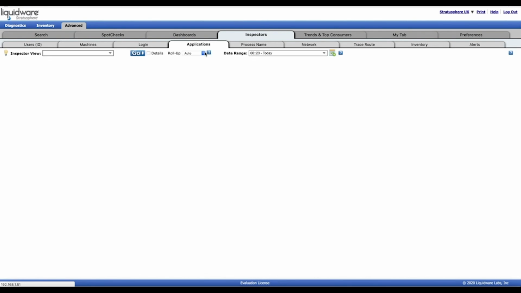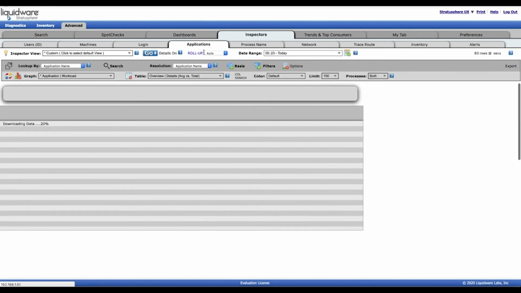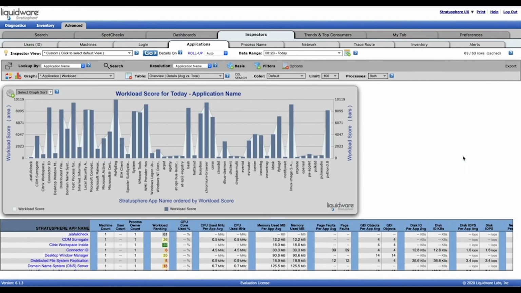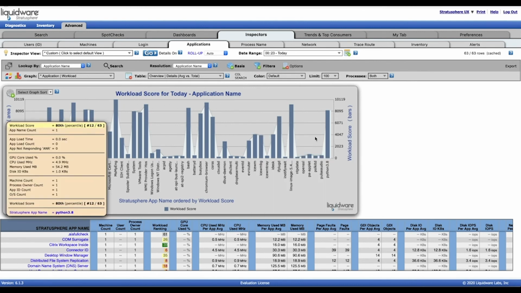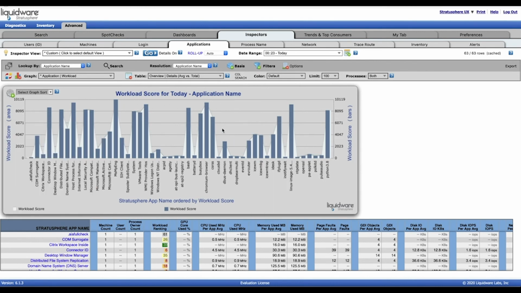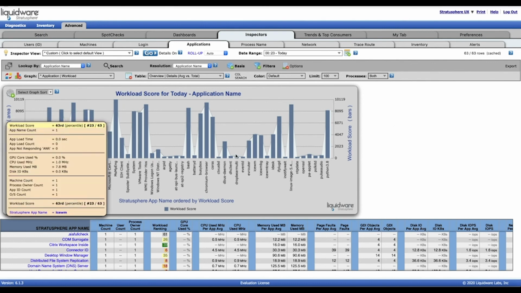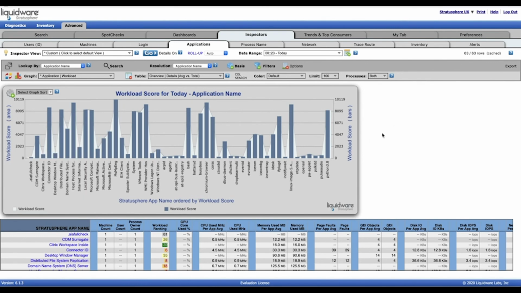Also, if we look at applications, obviously it just takes a little bit of time to generate this information, and again, we can get a good overview of the workload score for our devices. Now obviously I've only had this up and running for a few minutes, so it's not going to be reporting a significant amount of information just yet, but obviously the longer that you leave the devices connected and running, the more valuable the information will be.